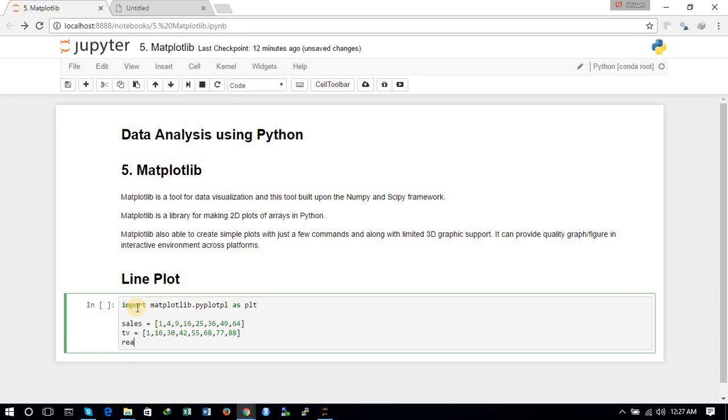Yeah, now let us create one more variable, a list, and also assign some entries to it. Let us say 1, 6, 12, 18, 28, 40, 52, 65. Now we have imported the Matplotlib.pyplot library, and we have also defined the three lists called sales, TV and radio.